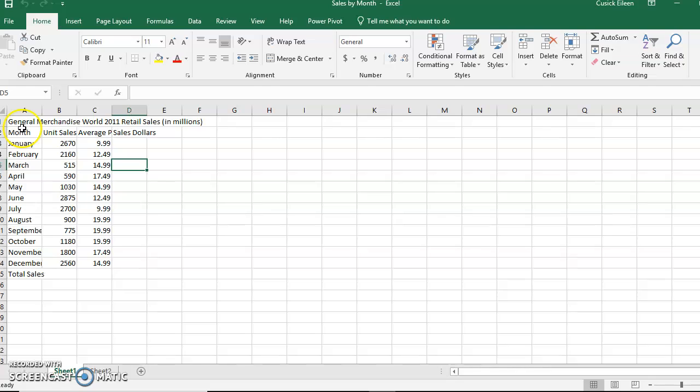So the first thing that we had done, just to refresh ourselves, again, if you haven't played with the file for a while, I strongly recommend you take a few moments and just get a sense of what you have here. So I have General Merchandise World 2011 retail sales in the millions. And if I look on page 10, I see that, oh, that's taking up one row but two lines, and it's blue. Well, I can show you how to do that. My month, my unit sales. My unit sales works across.